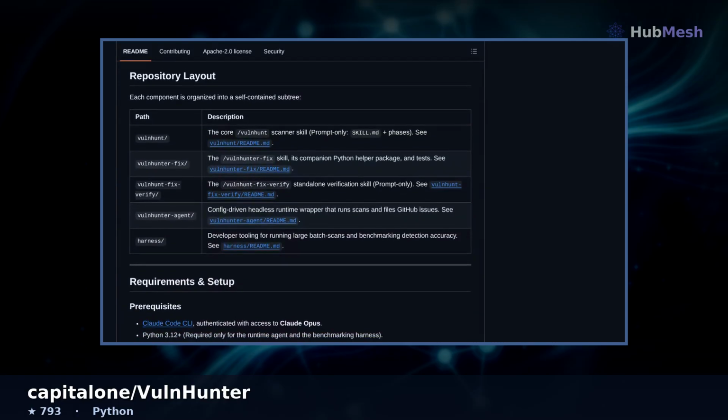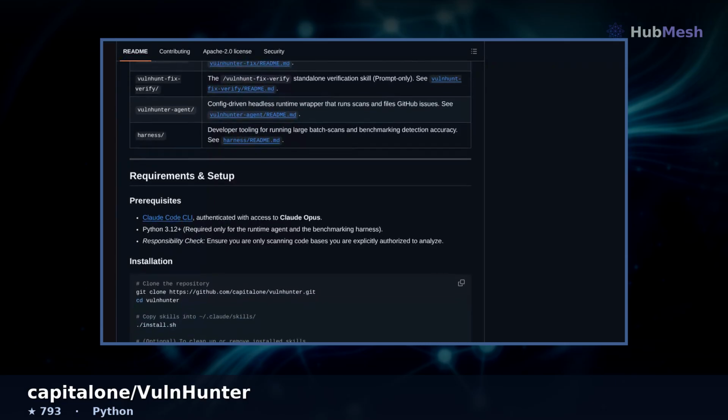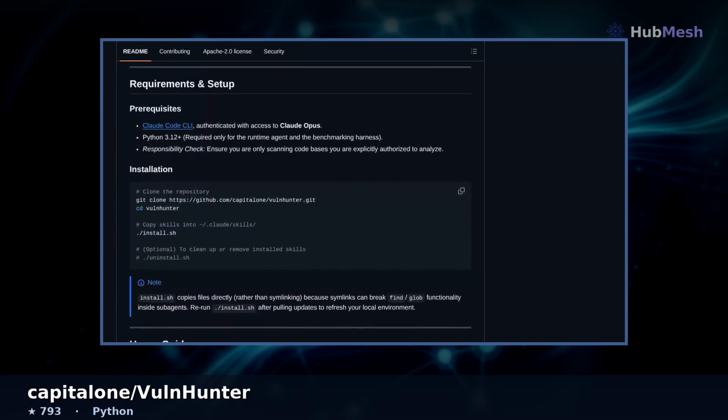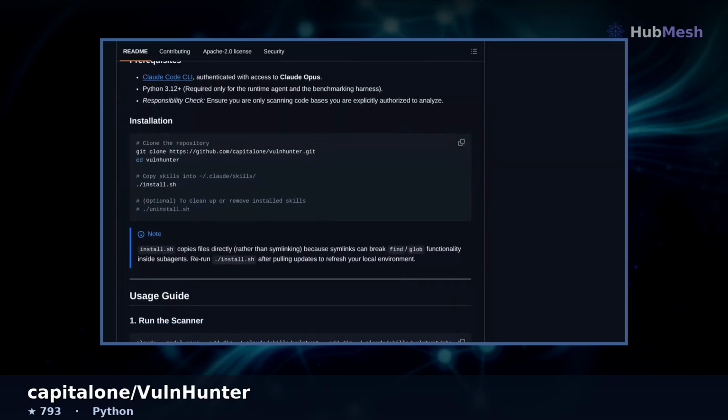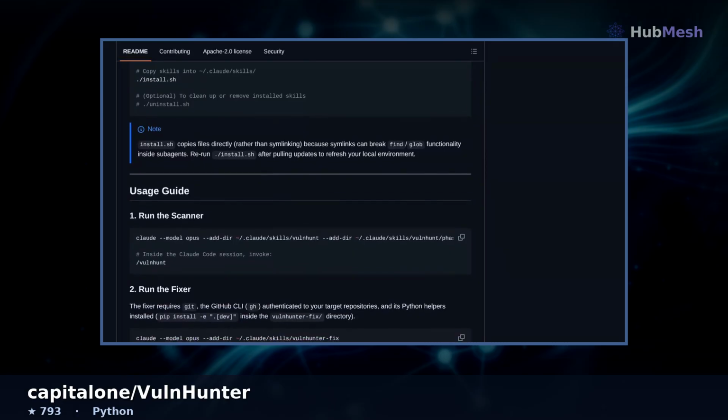The repository layout organizes components into self-contained subtrees, like VulnHunt for the core scanner skill. Under Requirements and Setup, you'll find prerequisites like the Claude Code CLI, ensuring you have everything needed to get started.